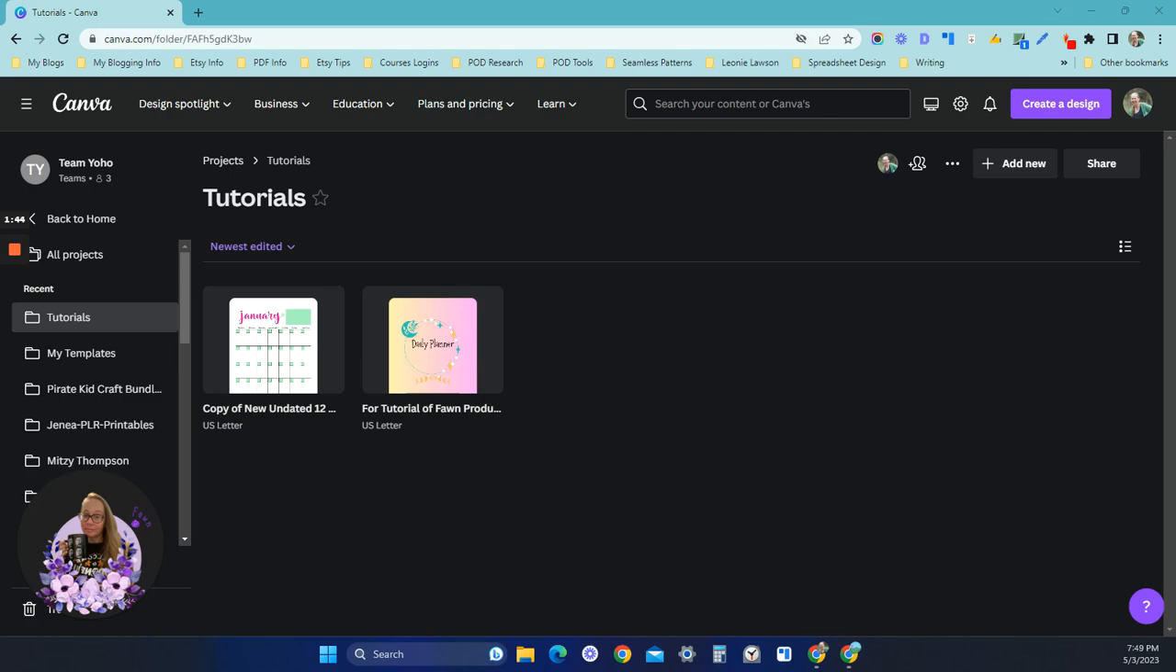How do you size and resize your Canva designs? I'm going to show you how to do this in both Canva Pro and in Canva Free because it is different. And you can choose either one, whichever way you want to go. If you want to do a pro account and pay for it, or keep your free account, that's up to you. That's your call. I'm good either way.